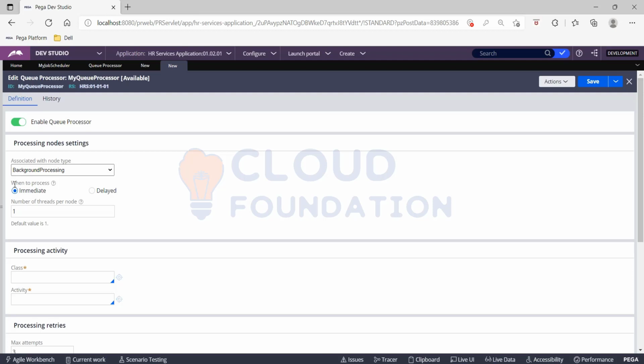When do you want this to be processed? There are two different options here. There's immediate, as in whenever your queue processor is executed, would you want the activity to be executed immediately, or would you want a delayed processing? Okay. And here, number of threads per node. So within each node, how many threads are you looking at?